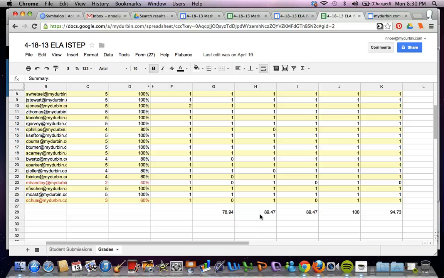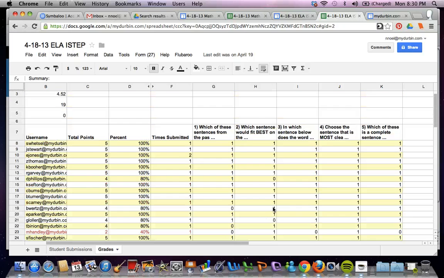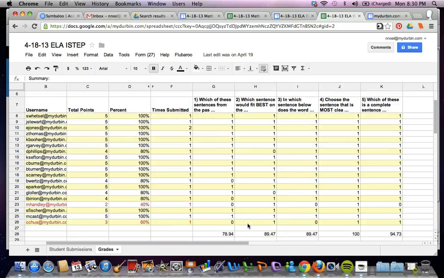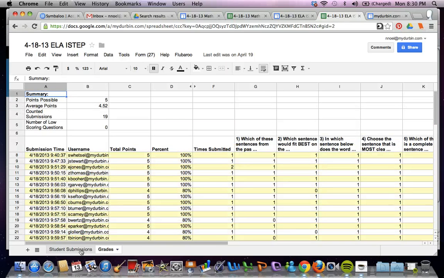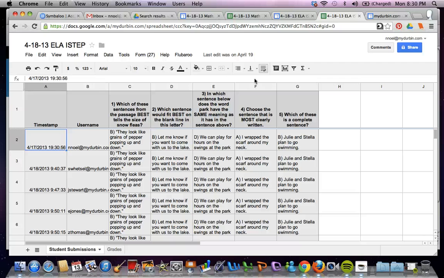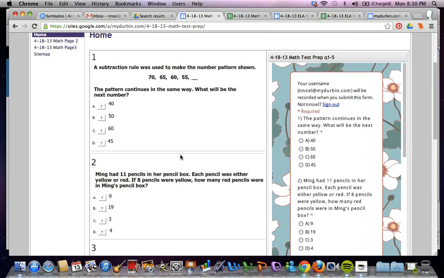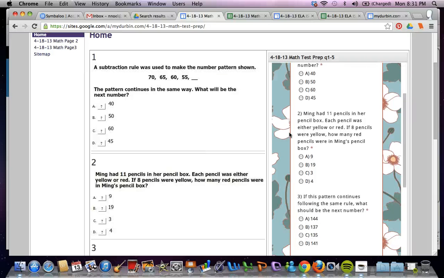So if there's a bad question and a lot of kids missed it, then you can review that specific question by looking at the percentages, and it'll automatically highlight the kids who scored below a 70% in red, and then you'll be able to revisit and work with those kids who struggled with it. So that is basically how Google Forms works, and same as for math. Math, you can work different types.